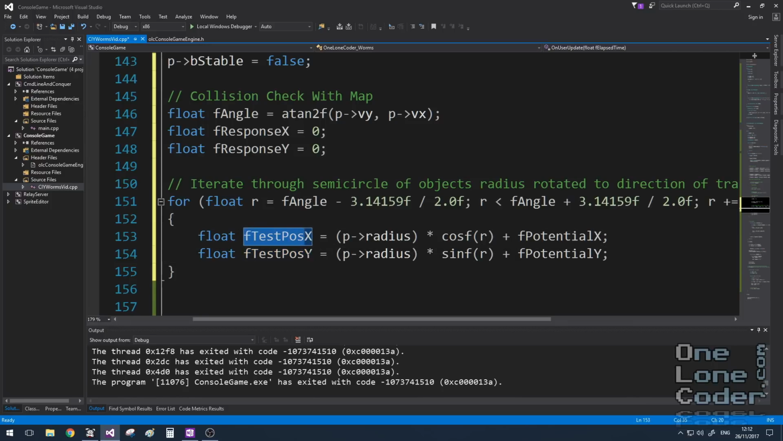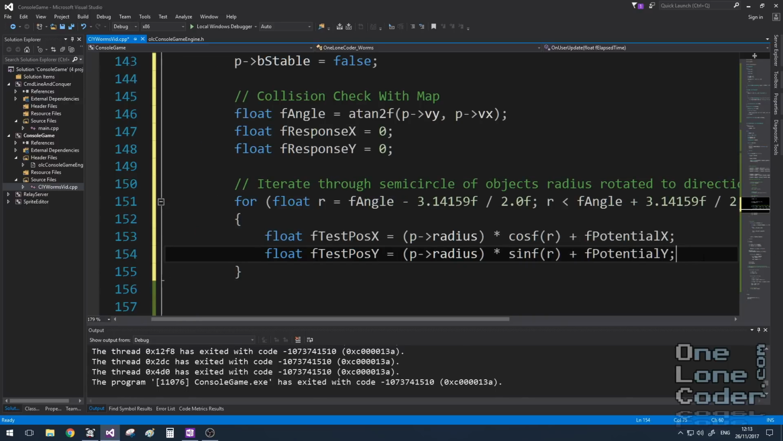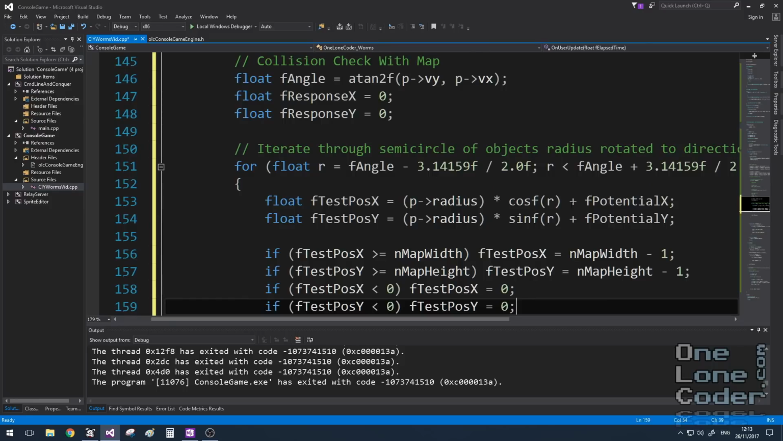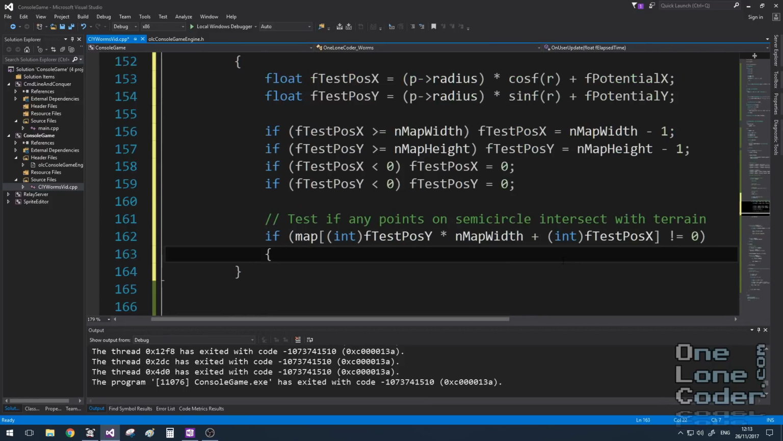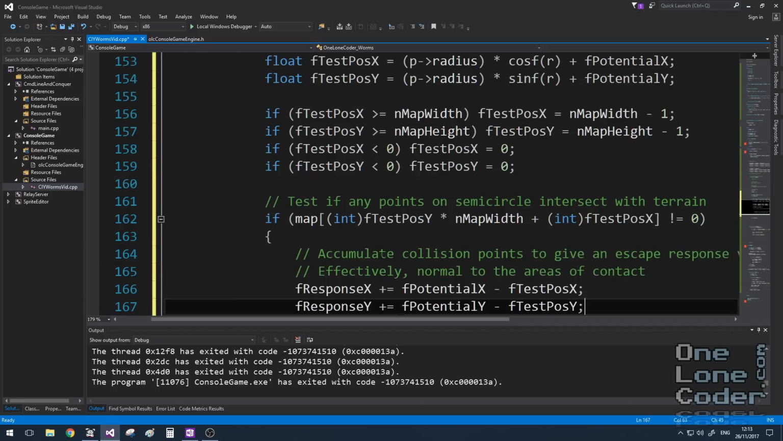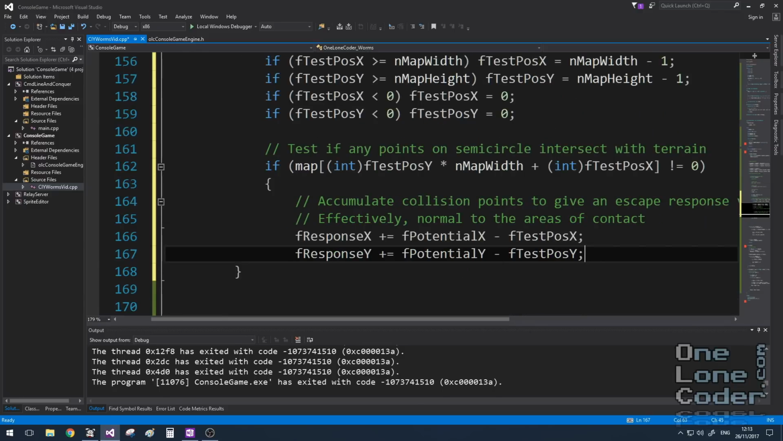So these points are the points that lie along the semicircle that's been rotated to the direction the object is moving. I'm going to be reading from memory, so I want to make sure I've got control over these points. I'm going to clamp them to the size of the map. And it's just simply a case of reading that location from the 2D map array. And I'm going to assume that anything that isn't 0, so anything that's not sky, is terrain, so that's a positive collision. And so I'll sum that point into my response vector.